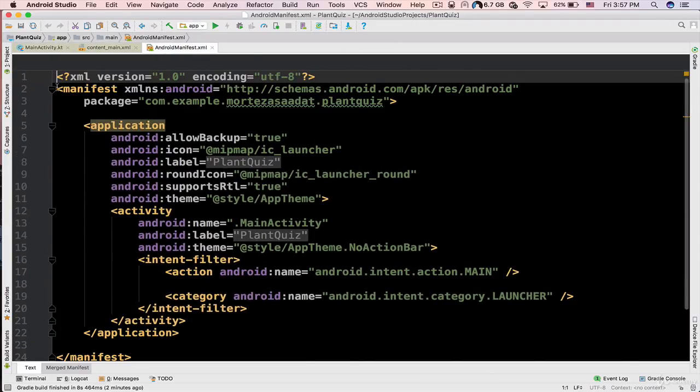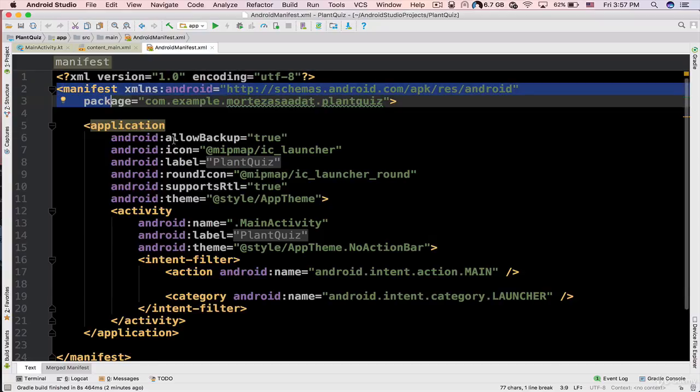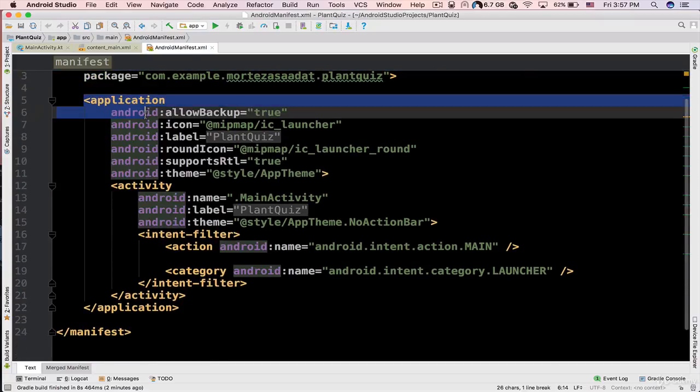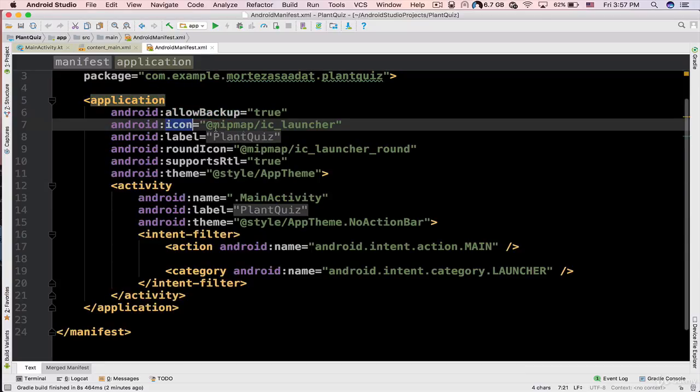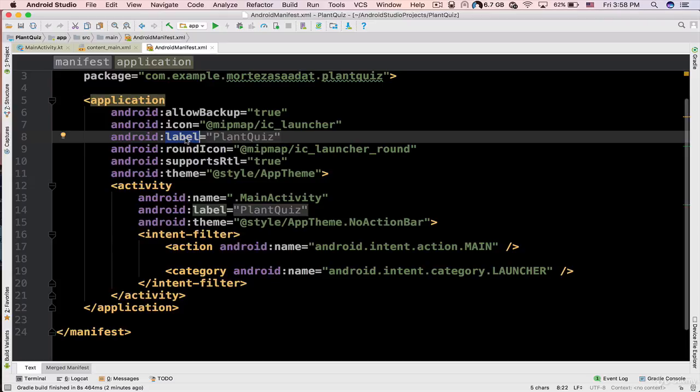Here we have a tag named manifest. Inside this tag, we have the application tag that says, for example, allowBackup true, icon. Here we can specify the launcher icon of our application by using the attribute icon. You're going to learn about changing the icon of your application later. For now, I just want to introduce you to these attributes. We have the label of our application, which is Plant Quiz. And here we have the round icon.